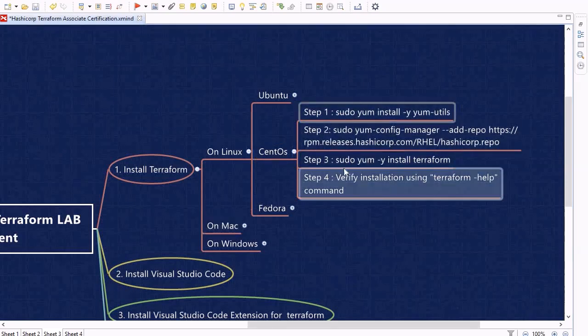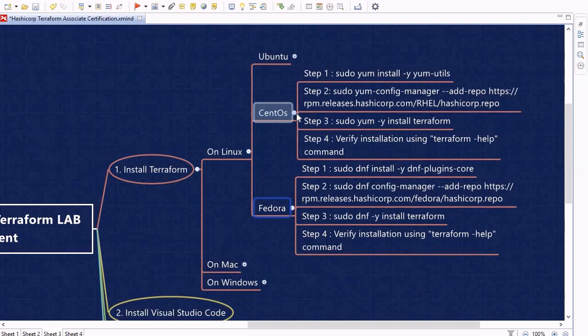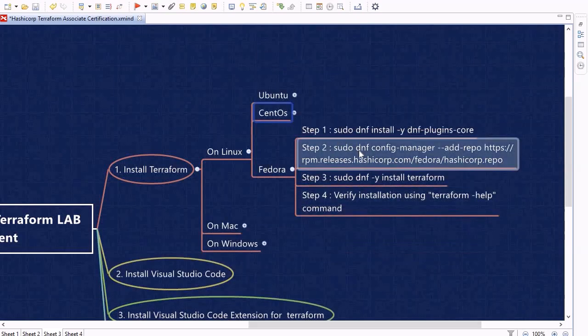The first step is to update your Linux environment. Second step, you need to get the required configuration from the HashiCorp repo. Third step is where we are performing the actual installation. Same is the case for Fedora. Over here also we are performing four steps, where three steps are required for installation and the fourth step is for verification. So this is pretty much straightforward.